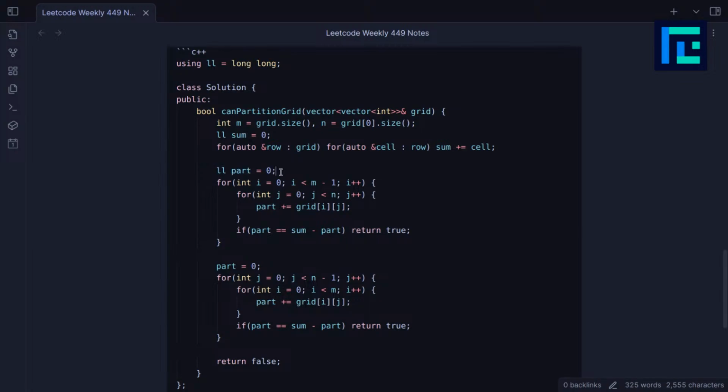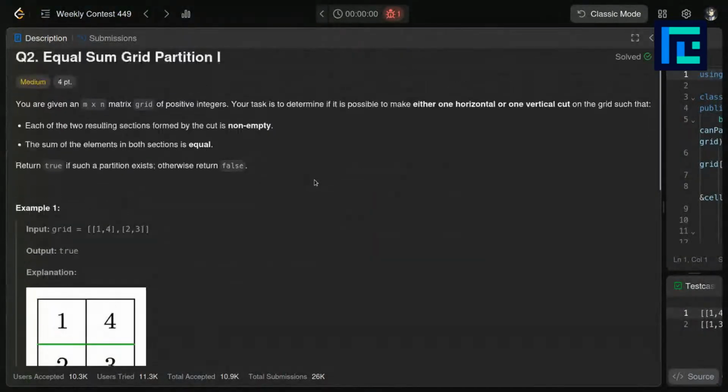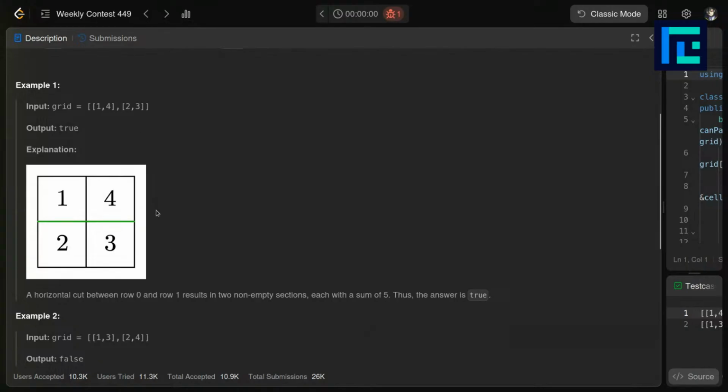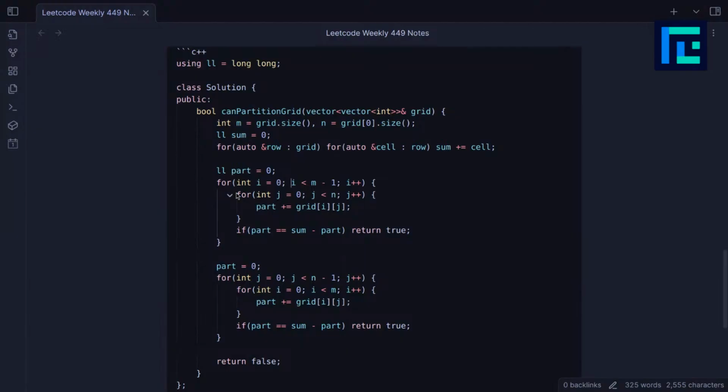Now we're going to calculate the partial sum. So for i from 0 to m minus 1, why till m minus 1? Because if you look at the diagram, or if you look at the question, we can't have an empty sum on this side. That's why only till m minus 1. We find the sum by adding this column. We increase the partial sum, so for all j values till n, we add this. Then we check our condition. If partial sum equals sum minus partial sum, we return true. Otherwise, we just continue checking.